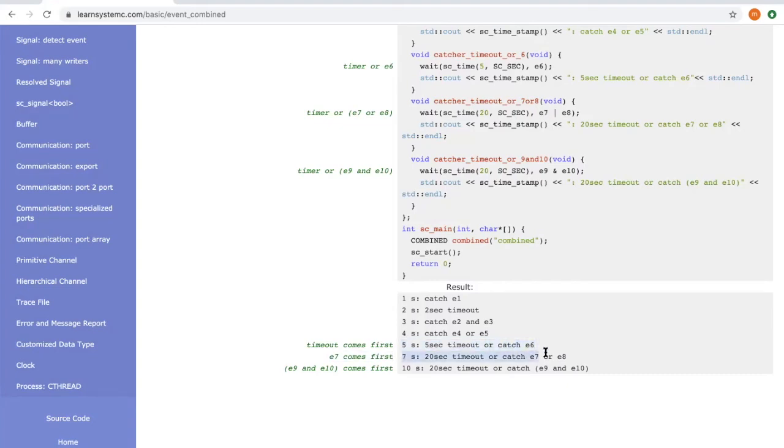Next example, the timer is 20 seconds. It happens after E7. Therefore, the catcher function is triggered after 7 seconds when E7 is fired. The last example is a combination of timeout or event list of E9 and E10. Since E9 happens at time 9 seconds, E10 happens at 10 seconds. The catcher function is triggered at time 10 seconds.